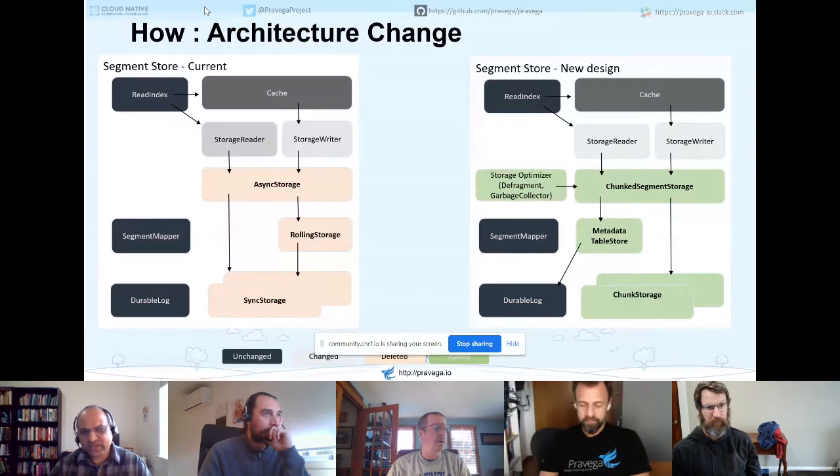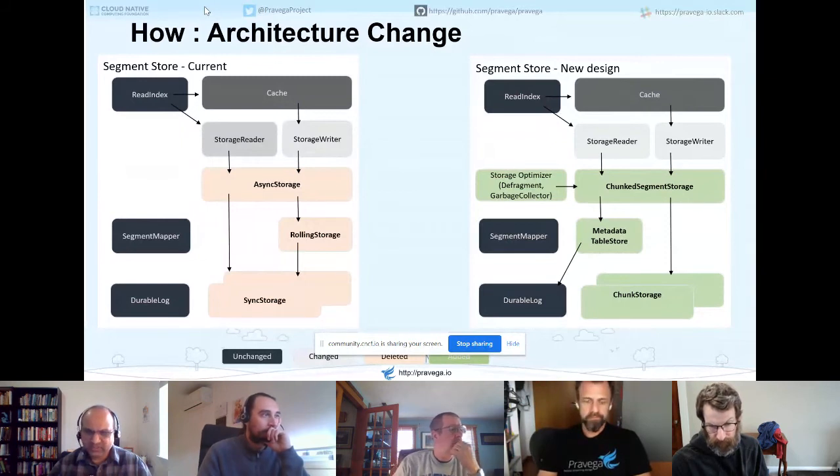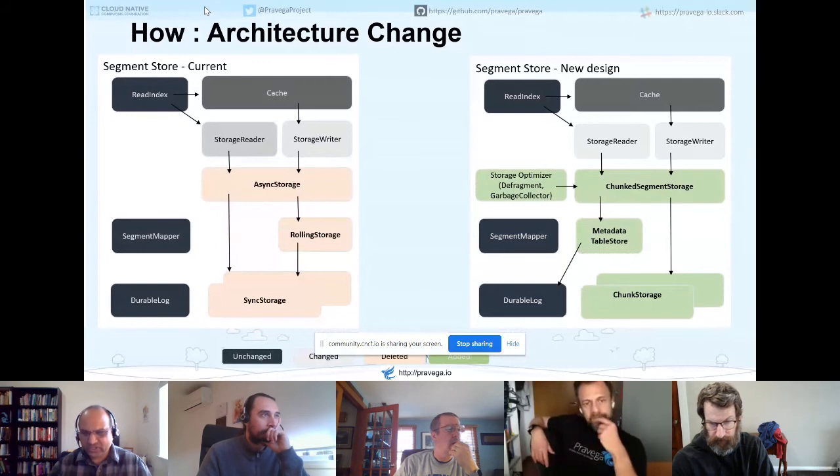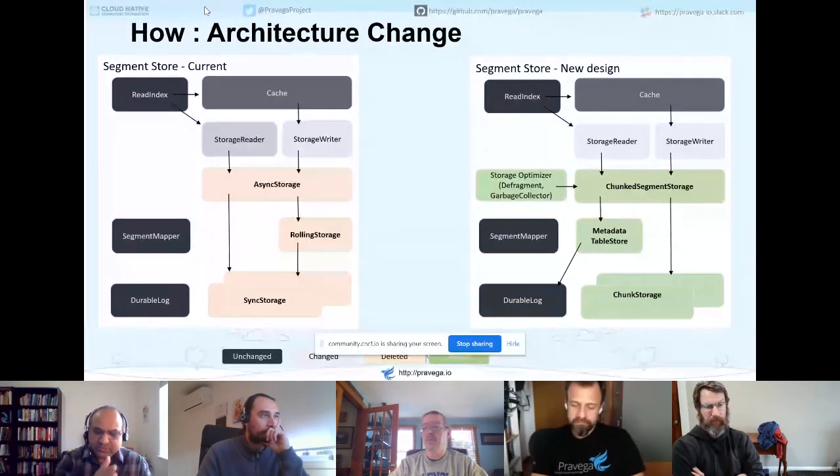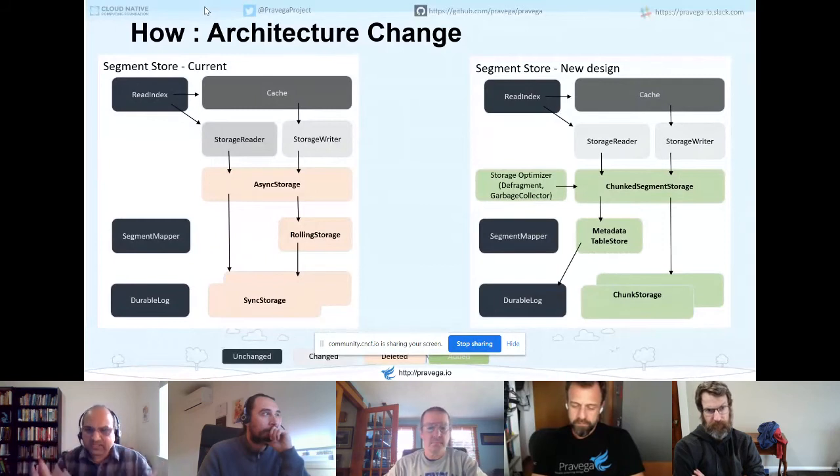With SLTS, what we are doing is two things. First of all, we are introducing a metadata table store, which stores the data about chunks. It stores the data about storage layout. And we are also introducing storage optimizer services, which are garbage collection and defragmentation. The main change is that the async storage is replaced by chunked segment storage, which talks with the metadata table store, and which talks with chunk storages. The chunk storages are the new API that we are exposing, so that the storage providers can implement a simplified API. The chunked segment storage is the component that manages the underlying storage and talks to the storage providers using the chunk storage API.